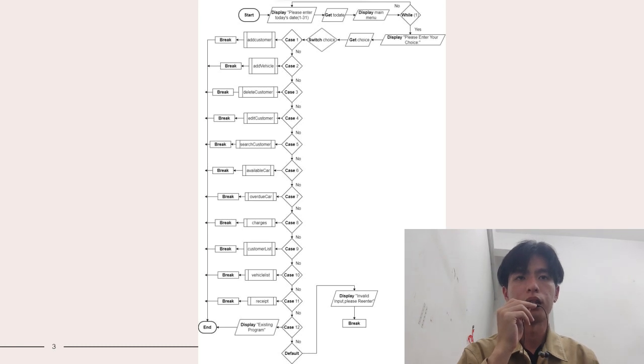And then it will display your choice. The user can input their choice, from 1 to 12, where 12 is exiting the program. If the user inputs anything other than 1 to 12, the program will say invalid input and press enter again. Then the program will loop again from the start to ask the user to input again.